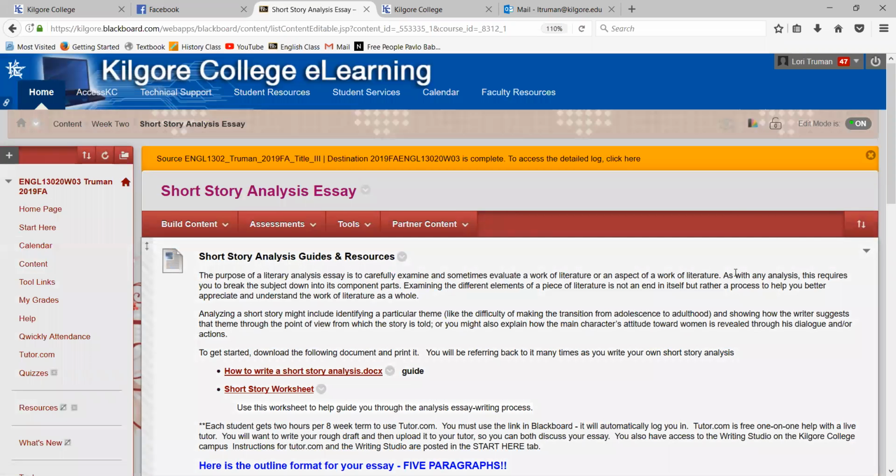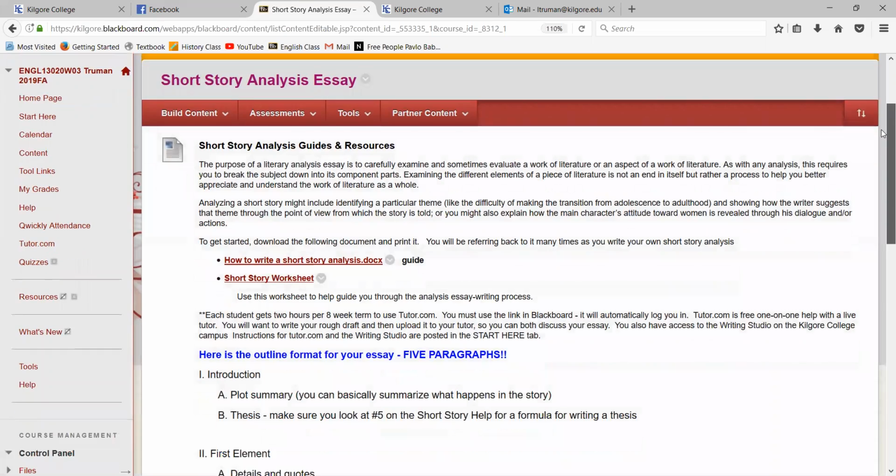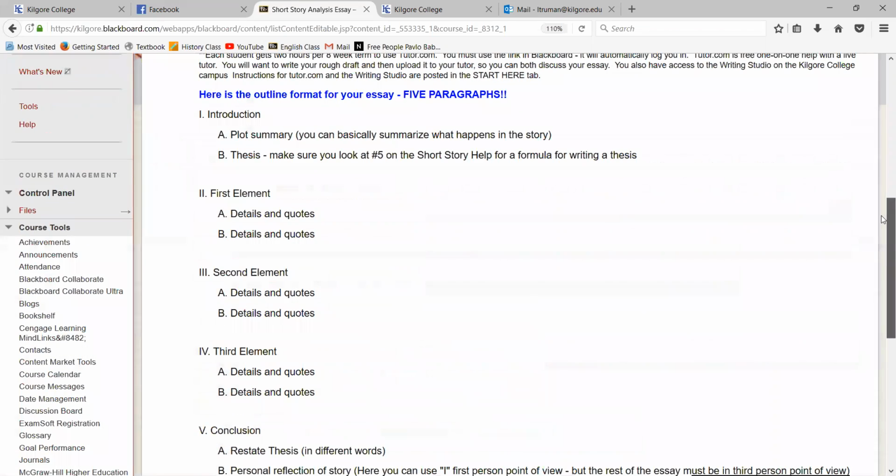It is very important that you open this up and read through these 2 documents: how to write a short story analysis document and the short story worksheet. The short story worksheet is basically a preview or a pre-writing assignment for you to get your ideas out on paper. But most importantly, what I wanted you to take a look at was the outline format. It should be 5 paragraphs as stated.